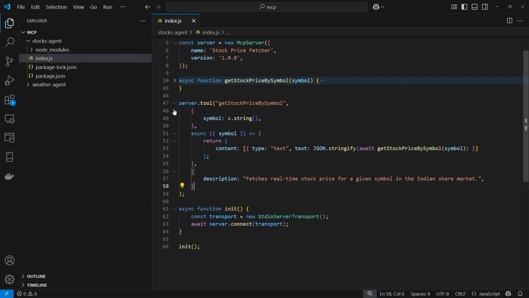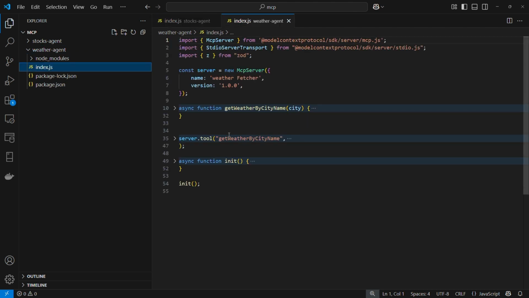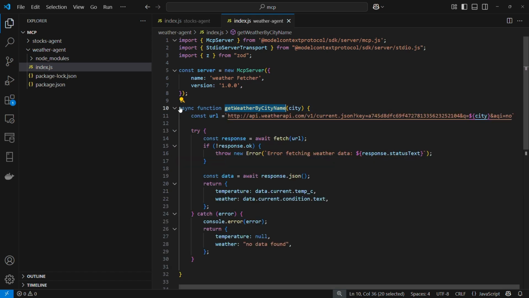We initialize the method. Let's take a look at the other agent. This is the weather agent. Similar structure. It has an index.js. It has one private method called getWeatherByCityName. Again, the same thing. It takes an input as a city.